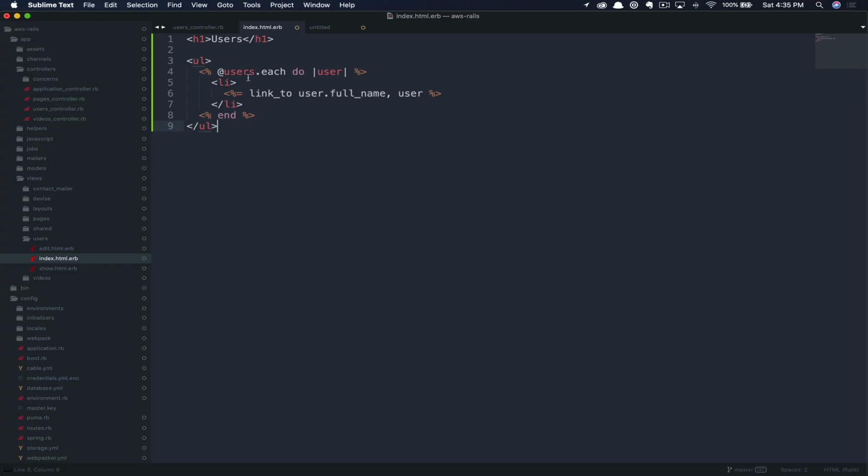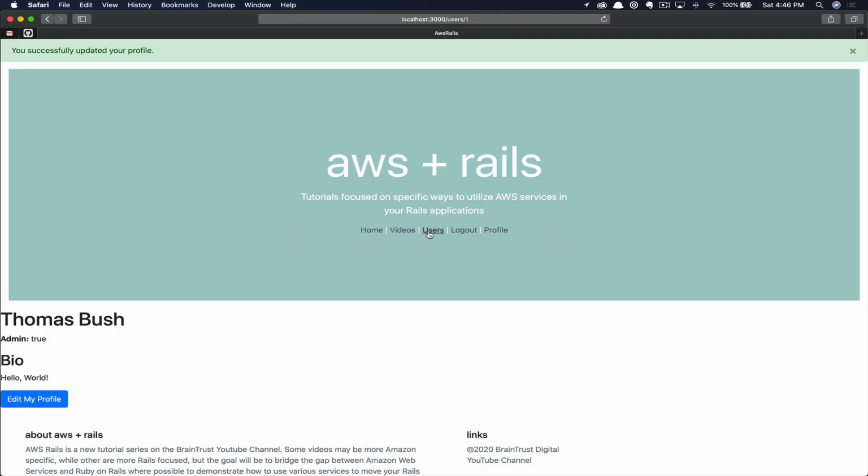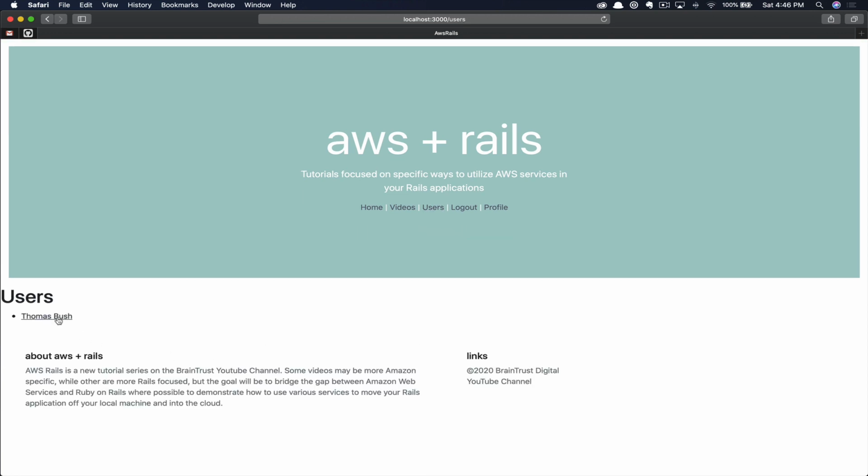Next, let's create our users index page. Here we're just going to loop through all of our users, the instance variable that we set in the controller, and then output an unordered list with a list item containing the user's full name. Then if we flip over to the browser, click on users, you can see all of our users listed out.